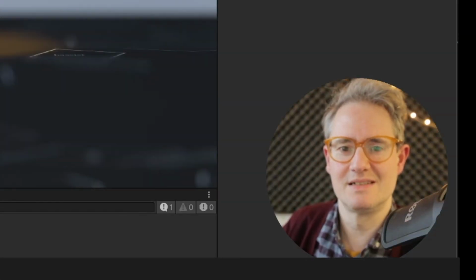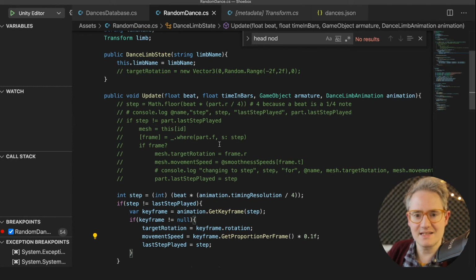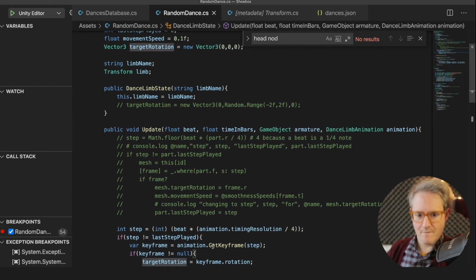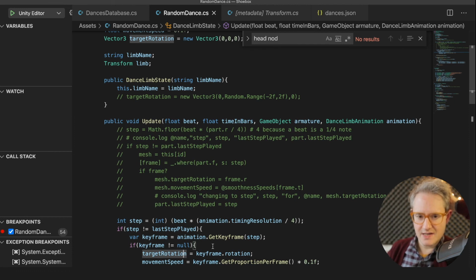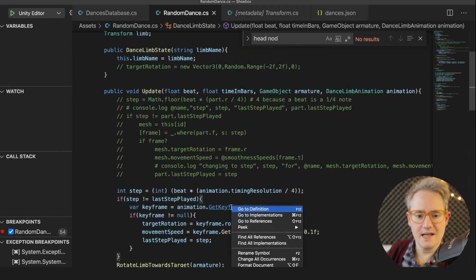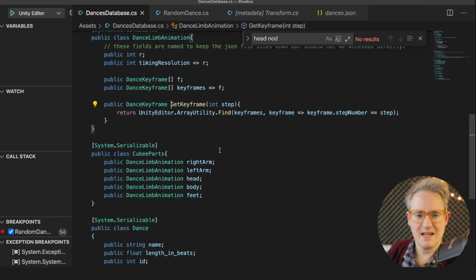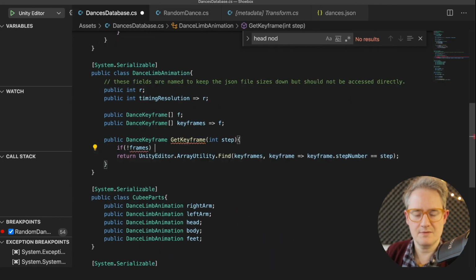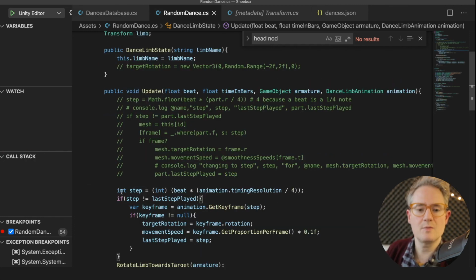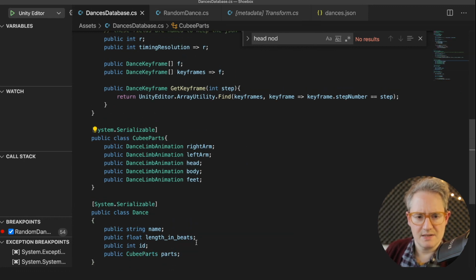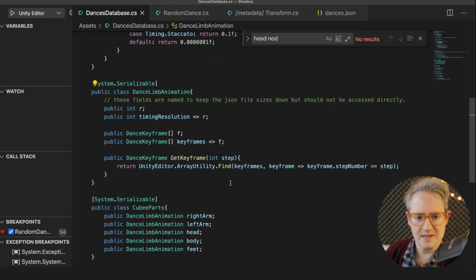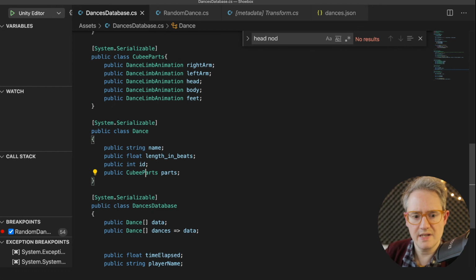Cool head nod, bro. I think we're probably still coming up against this fact that sometimes, if we ever change... Right, let's... If not frames, return. We know what step we're supposed to be in according to the timing resolution of the animation. The animation is a dance limb animation, but it might not exist, right? Parts, QB parts. It gets dance, but this could be null. There might be none. So yeah, this could be nil.